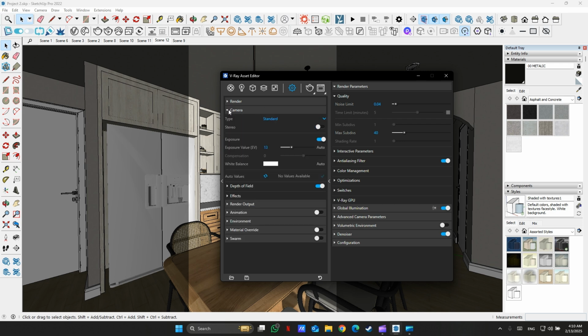Moving on to camera, now we keep camera normal at all costs. We don't play with the camera, we don't change the type of the camera. It's always standard and everything just stays default. We only can change, however, depth of field.